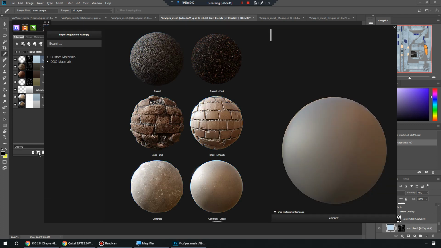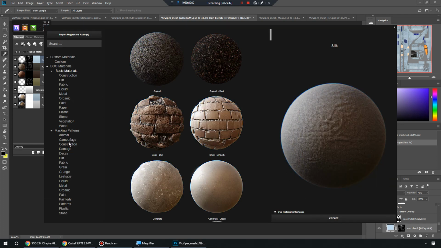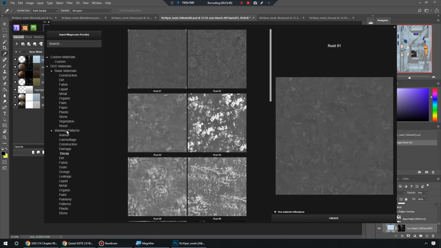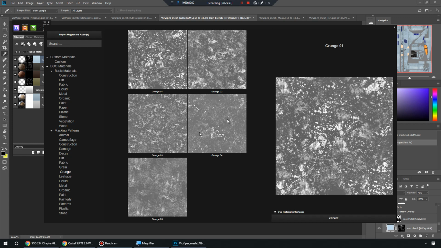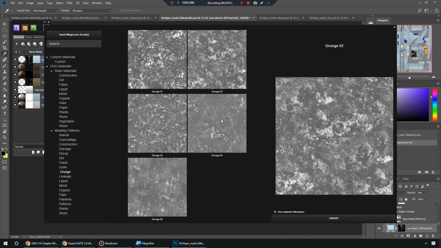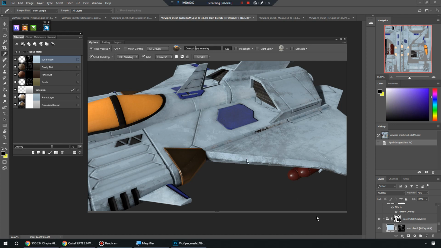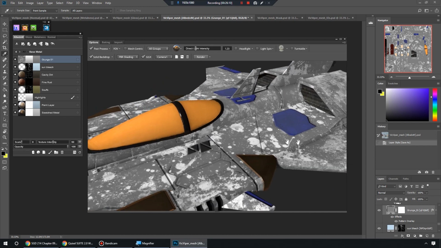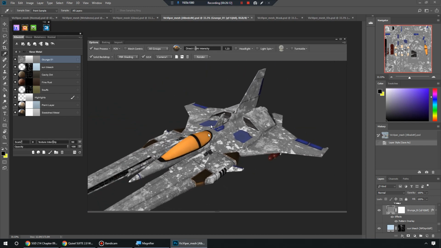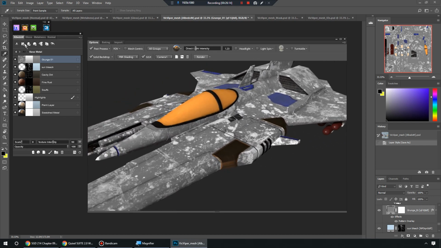And this is important. We're not just adding a regular layer, because if we add a material, we can get to these masking patterns down here. And if you look, we have a grunge. So it's going to give us this random pattern all over the areas that we paint in with our Dynamask. So let's just select one of the grunges, and we'll hit create. And as you can see, we got grunge everywhere on our ship now.